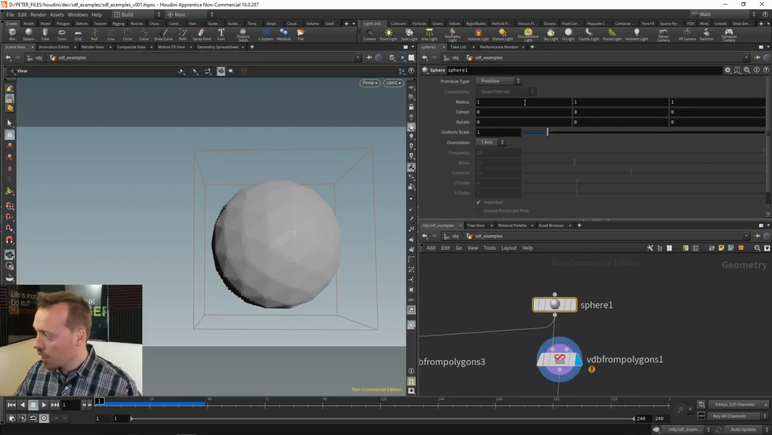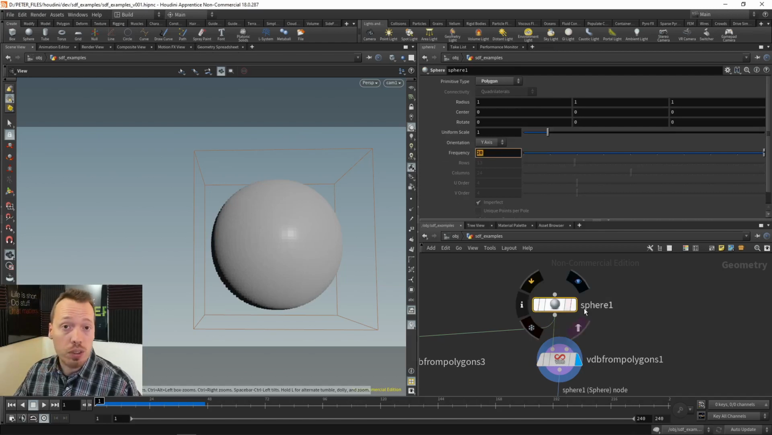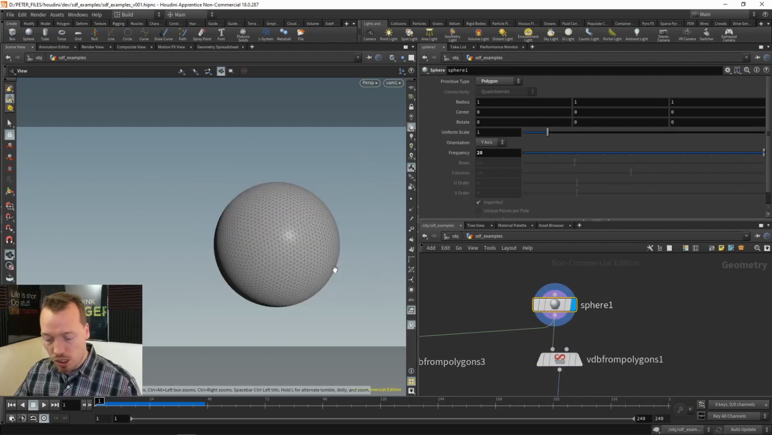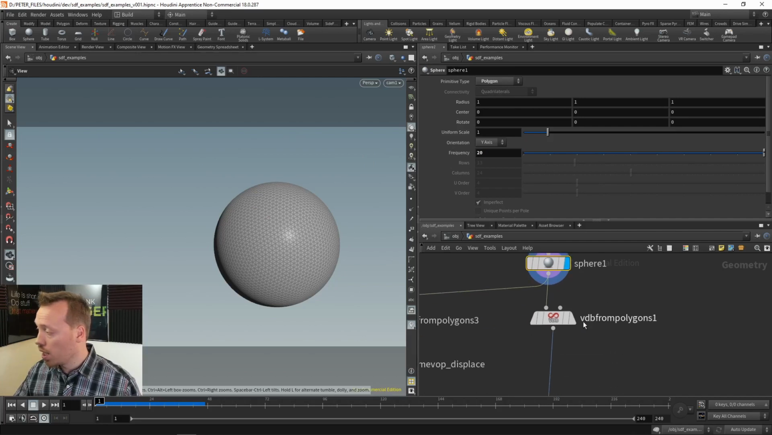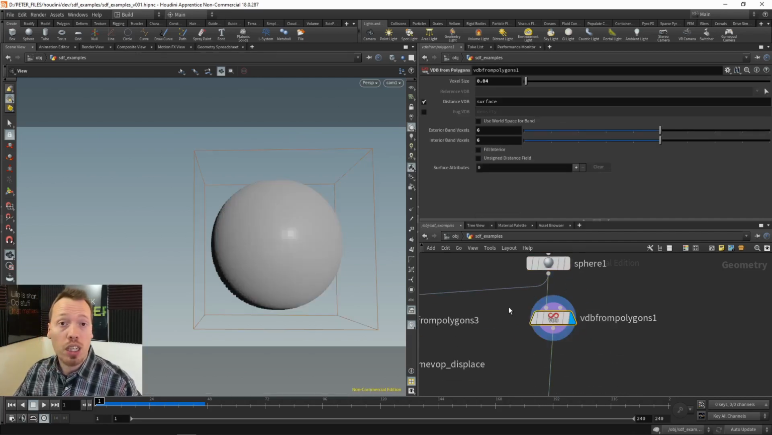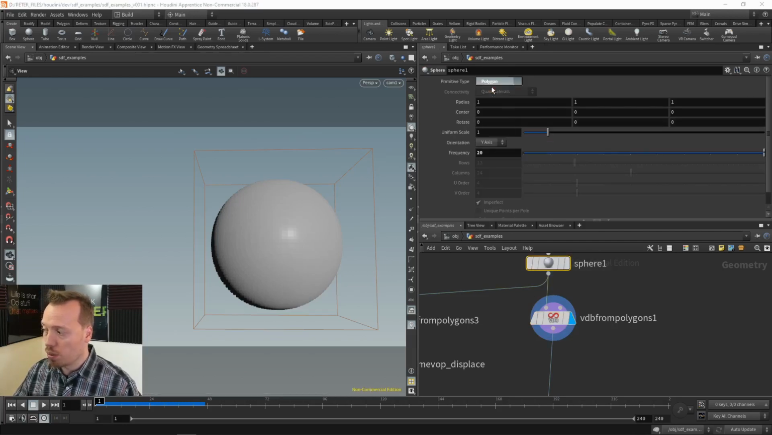So instead, I can turn this into a polygon myself, right? And just give it a high frequency of detail. If we look at this polygon detail, there are a lot of polygons there. So when the VDB from polygons takes place, it's going to be much, much nicer. So just a little caveat when using primitive spheres versus polygon spheres.